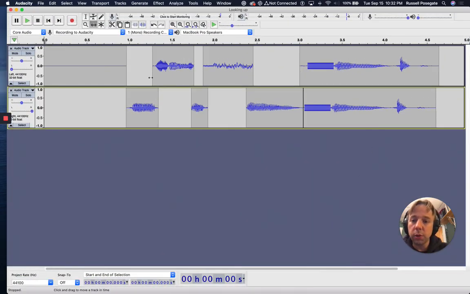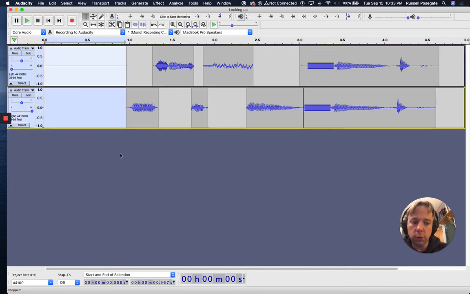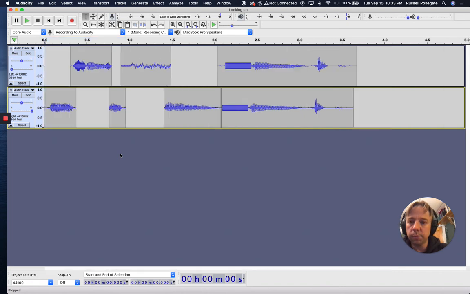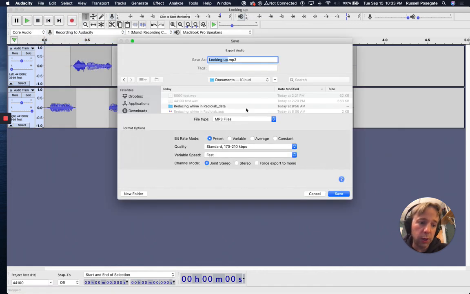export it. So I actually don't like that silence at the beginning, so I'm going to select the beginning and just get rid of it. You can actually select more than one track, and I'm going to delete that. All right, now let's export this. I would say export as MP3.